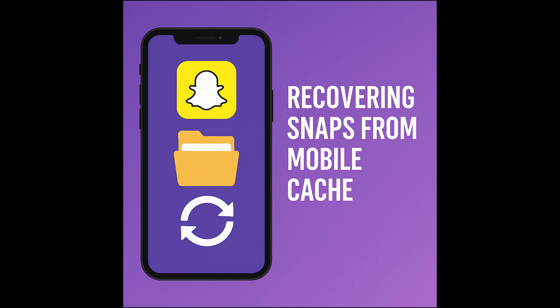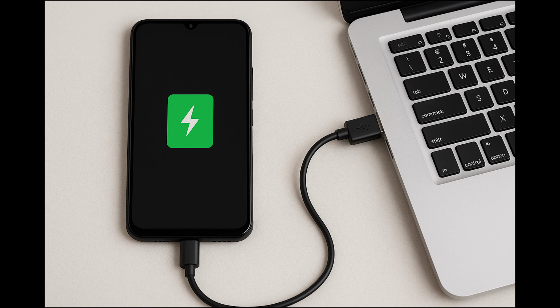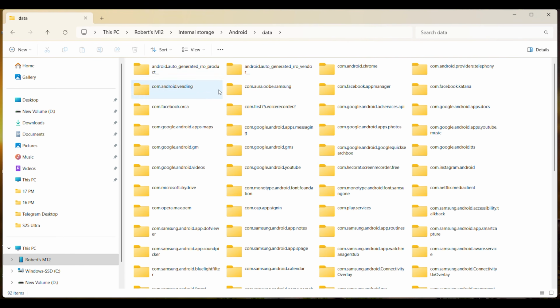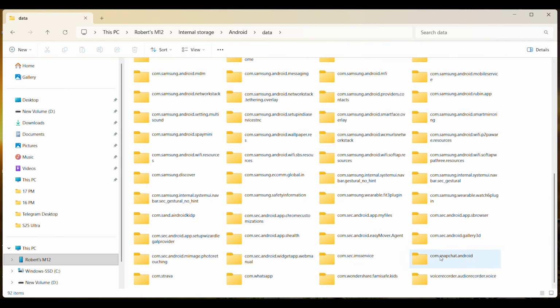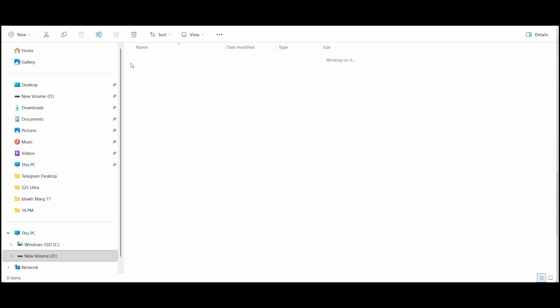Next, let's talk about recovering snaps using your phone's cache. This works only on Android. For this, you have to first connect your phone to computer. Select the phone storage and go to Android, Data, com.snapchat.android, Files. Inside, you'll see folders like received_image_snaps or received_video_snaps. Copy these files to a safe folder.